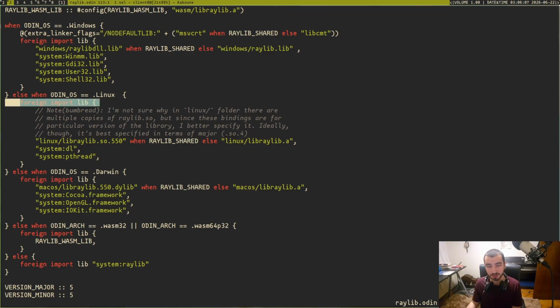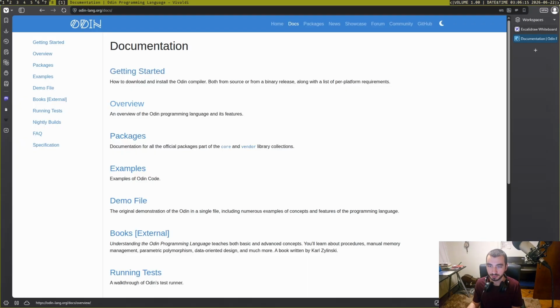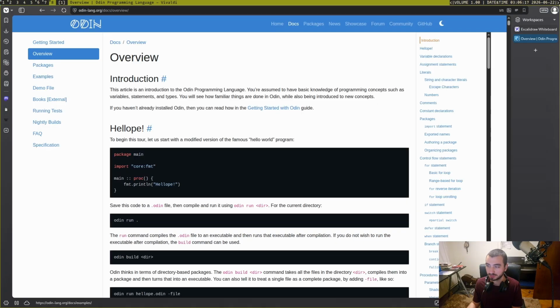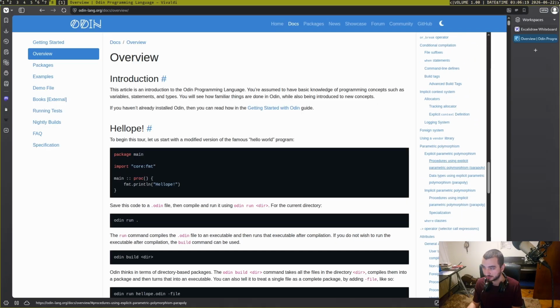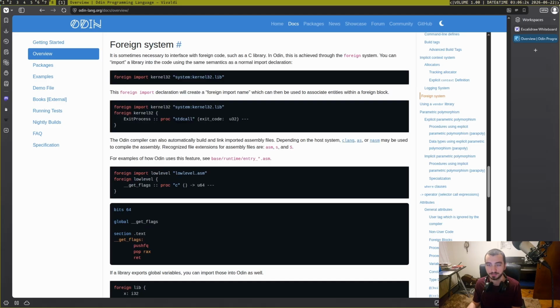So anyways, I don't know when it was, but I was looking for how Odin links with Raylib, and I saw this thing. So let's take a look at how this foreign import syntax or semantic works. I don't know where it would be, but foreign system, yeah. Foreign system.